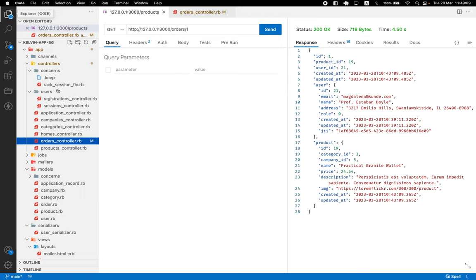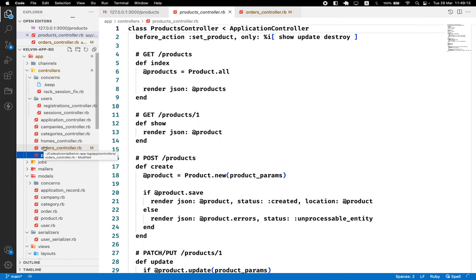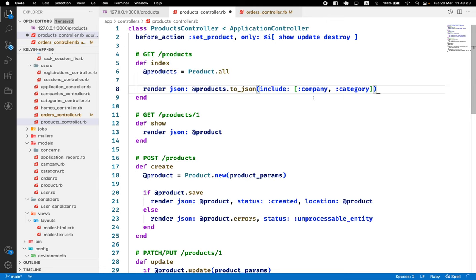Let's do this for product. I think products is so close here. My VS Code is misbehaving sometimes, so I'm so sorry. And then we just want to include, right? Include product. We say the product comes from a company, and then it also has a category. So we'd like to include that. And then in the details page, we can do the same thing.